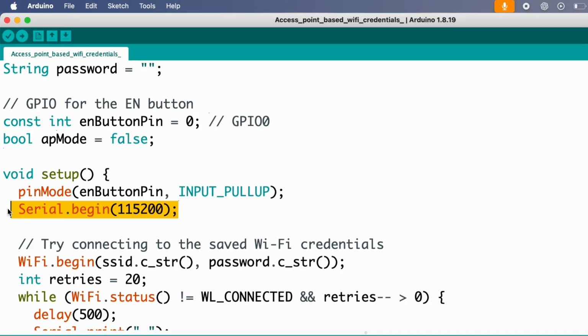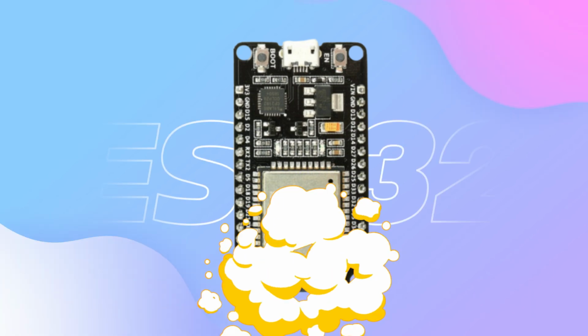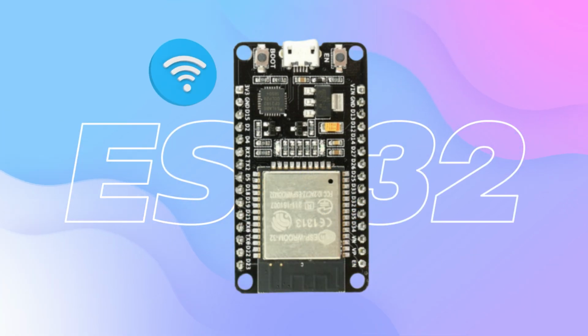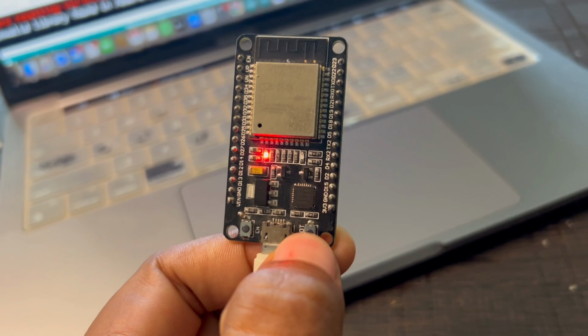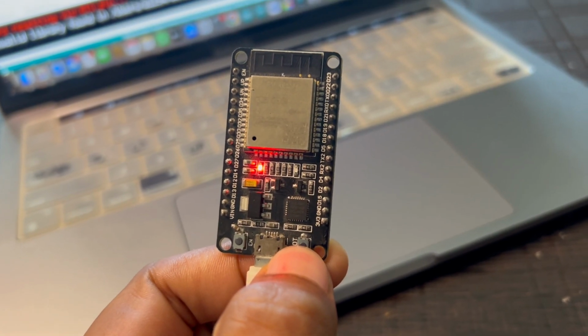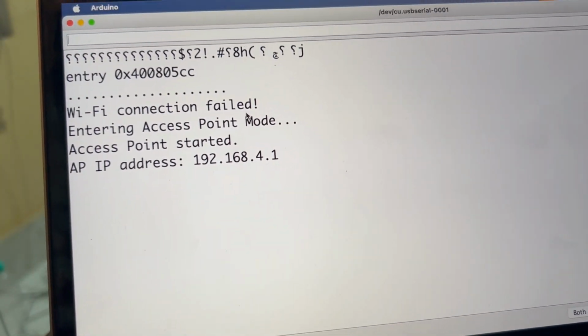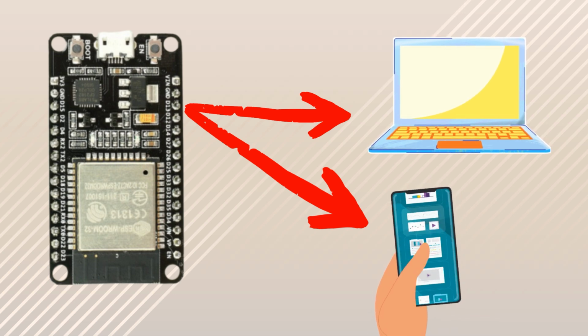Before we jump into the coding and demonstration, let me explain how this system works. The ESP32 is a powerful microcontroller with built-in Wi-Fi capabilities. In this project, we use the EN button as a trigger. When you press and hold the button for 5 seconds, the ESP32 switches to access point mode. In AP mode, the ESP32 creates a local network that you can connect to from your smartphone or computer.